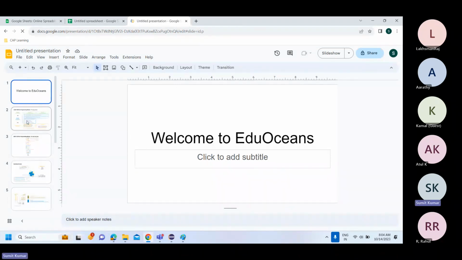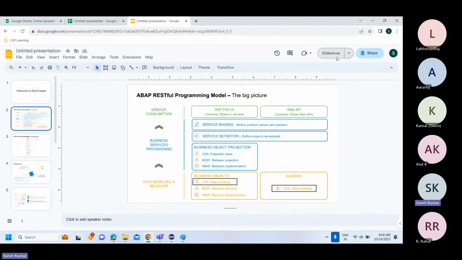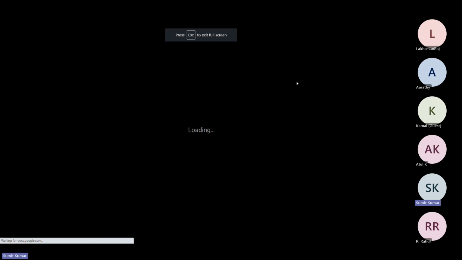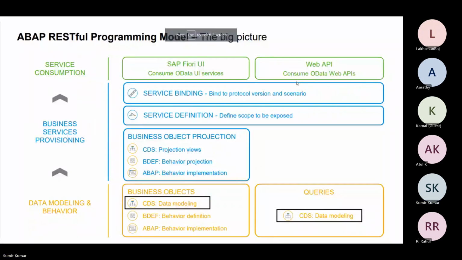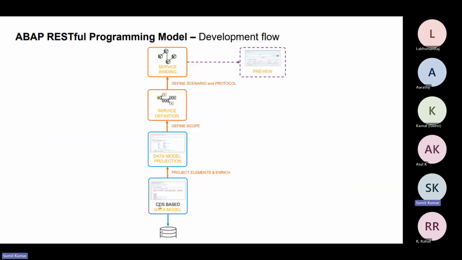Okay, so we started our journey by learning the skeleton of RAP, the building blocks of RAP. We understood that when I start with CDS RAP application development, we first have to start with the data modeling. So that's what we started with. We developed a data model, and we were mainly focusing on the read-only application.